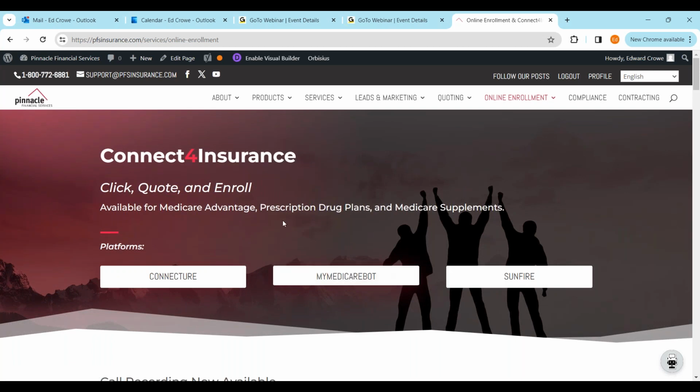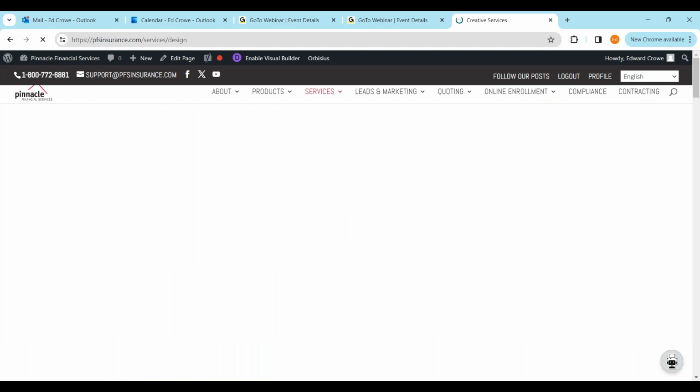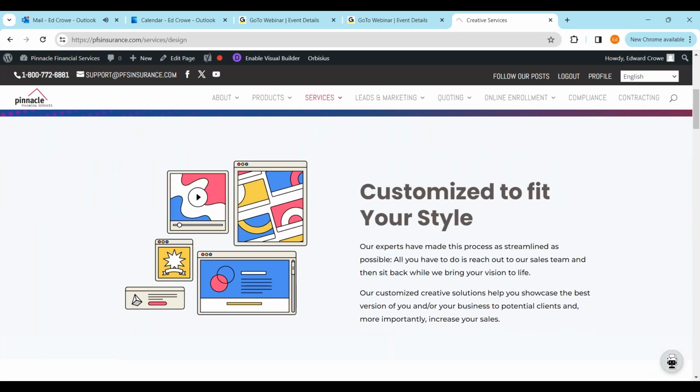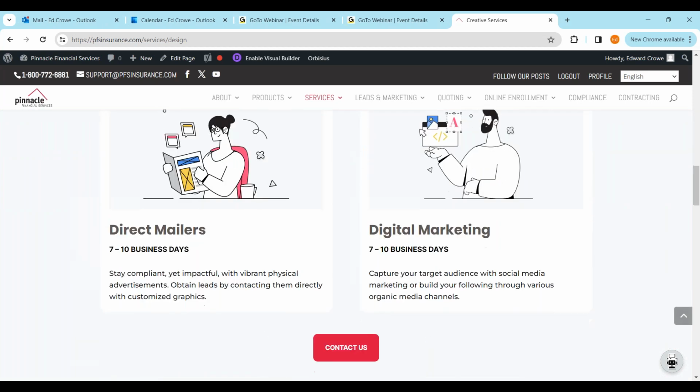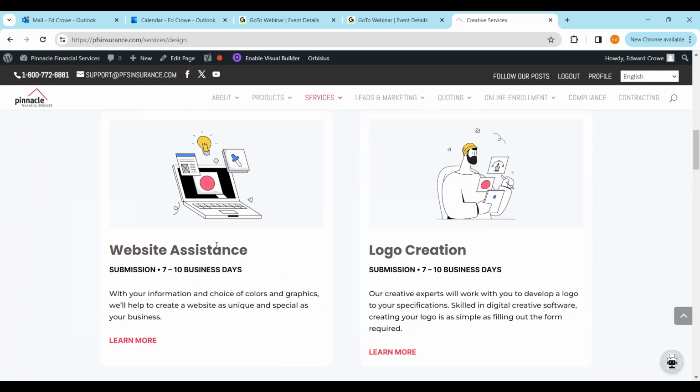Last thing I want to show you really quick. If maybe you want to have a website built. So you go to services, because we do build websites for agents. Go to services, go to creative service. Scroll down and go to website assistance. It'll take them 7 to 10 days to build you a site.